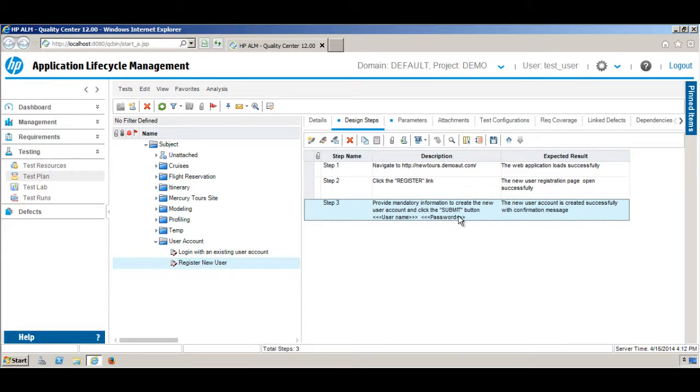So now when you execute this test case from test lab, I will show you later, you will have the test data to execute this step. You don't need to waste your time thinking about what data you're going to use for this step. You already have this information here.